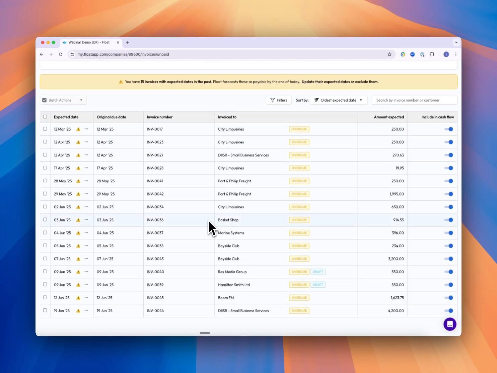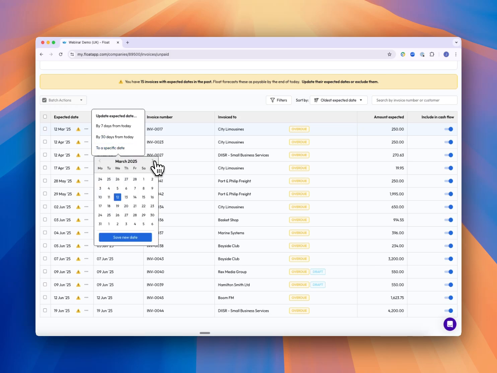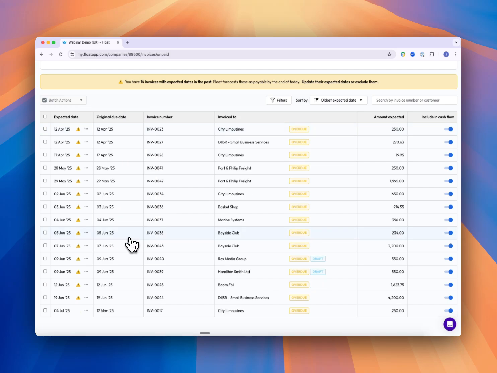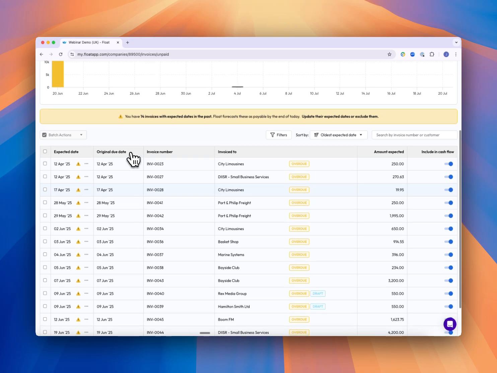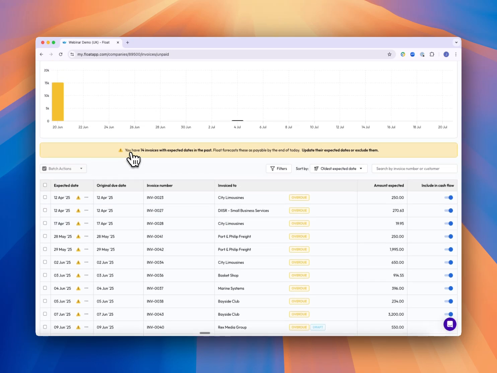So looking at the table down here, we've got a little bit of housekeeping to do. There are a few options with what you can do in Float. Because these ones haven't been paid yet, we can actually move them in the cash flow. So for instance, this one for 12th of March, it's quite a bit overdue. If we know this one is going to be paid maybe at the beginning of July, we can move it, save the new date, and then Float will just move it in the cash flow. So it's really just looking at when the cash movement is happening.